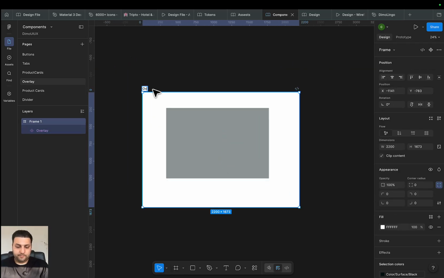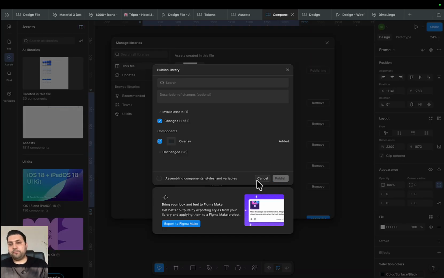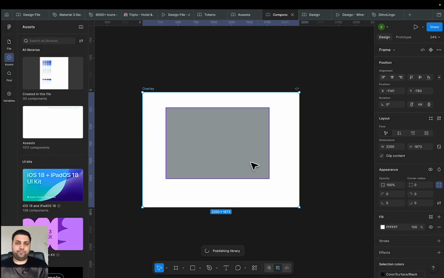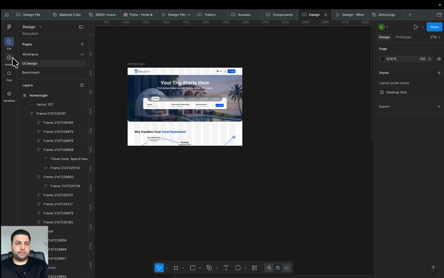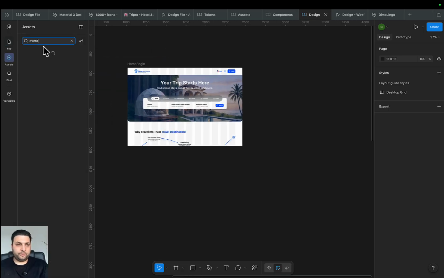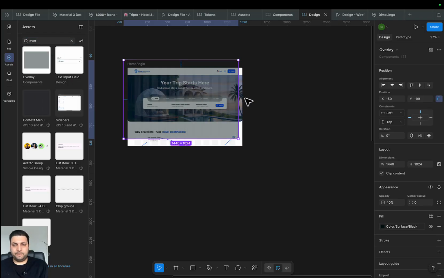And then I name it overlay. And then what should I do? You know that very well up to now. I should publish it because the other pages and the other designers will use it. So here I search for overlay and bring it here. Now I have the overlay here.